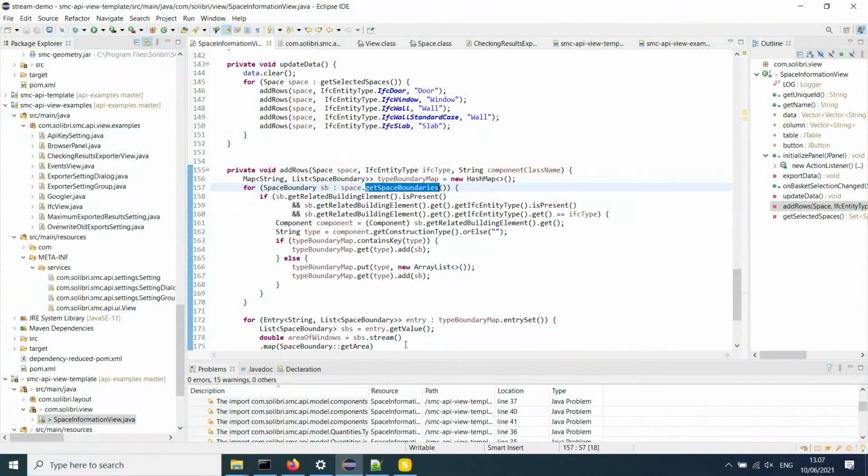So if somebody after this session wants to take this example and add it, it should be doable by looking at the code a little bit. You just take all the space boundaries and get the area from them.